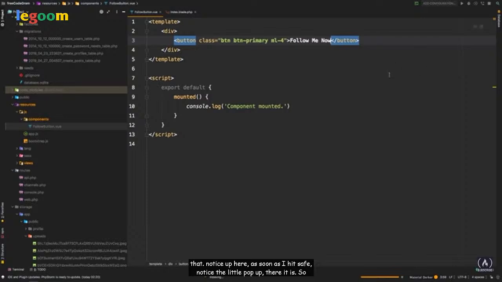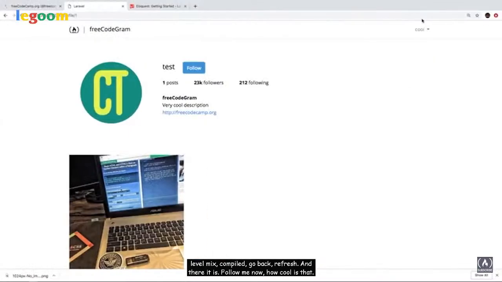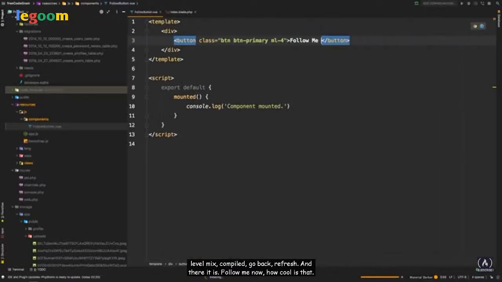Notice up here, as soon as I hit save, notice the little pop-up. There it is. So Laravel Mix compiled. Go back, refresh, and there it is. Follow me now. How cool is that? So while you're running the npm run watch, every time you save a file, it will automatically compile those assets for you and present them to you on the browser.